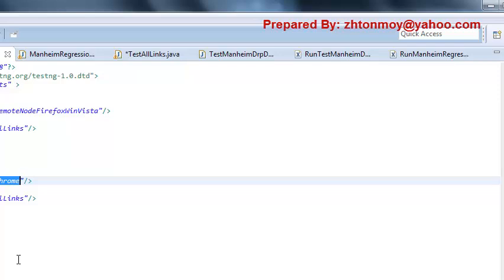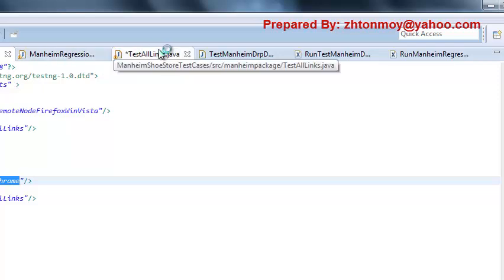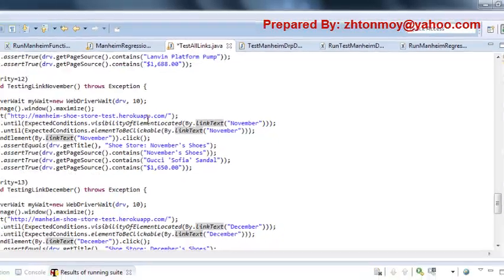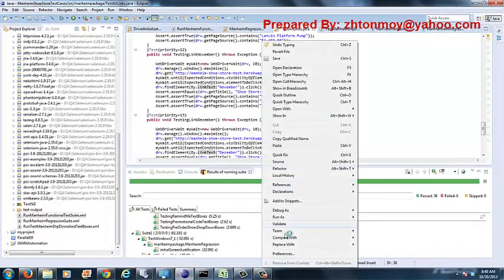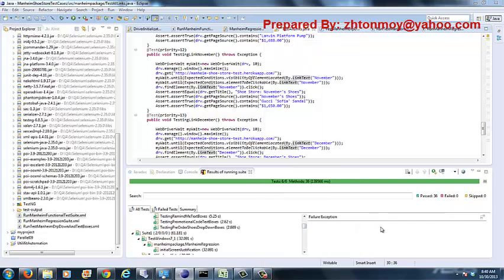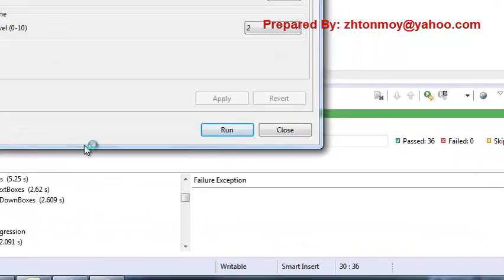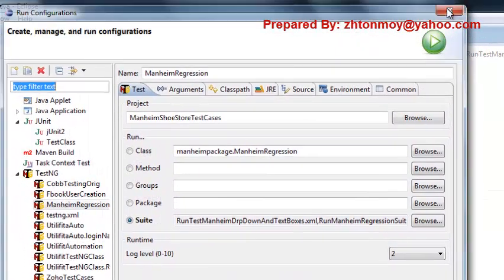So let me show how my code works in action. Click on right button and then run as, run configuration. From here, whatever XML file I want to run, if I want to run 10 XML files at a time, I can run 10 XML files. Let me explain one more thing.